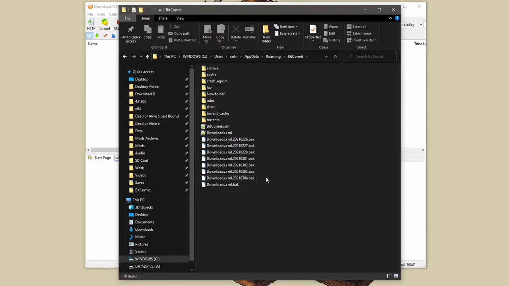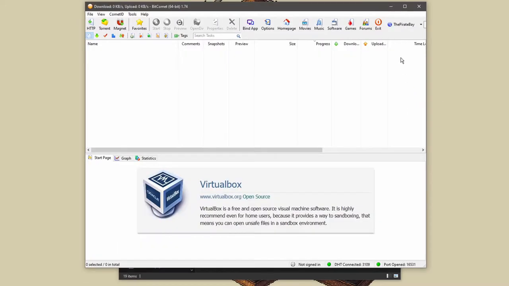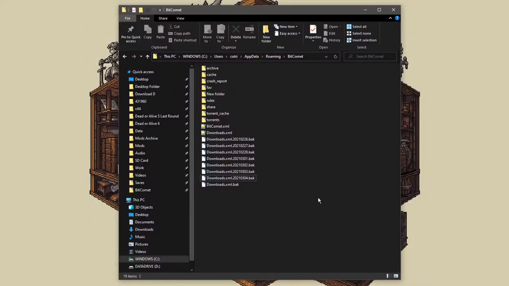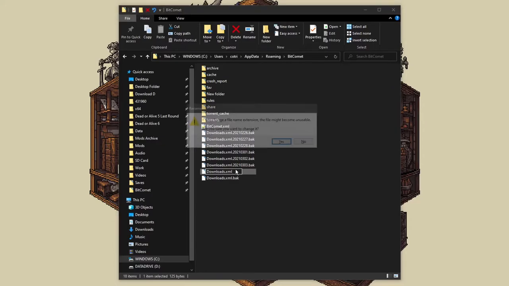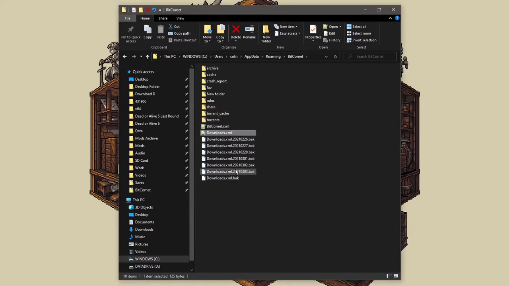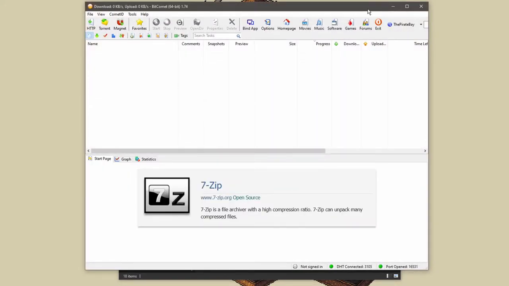But before you rename this, make sure you exit out of BitComet. After you've exited the program, we're gonna go ahead and delete this guy and rename this backup file to downloads.xml. Enter, yes. We're gonna reopen BitComet. Now if it doesn't work right away, just go ahead and exit the program again.